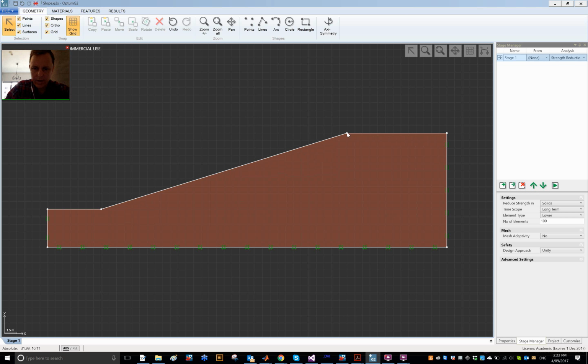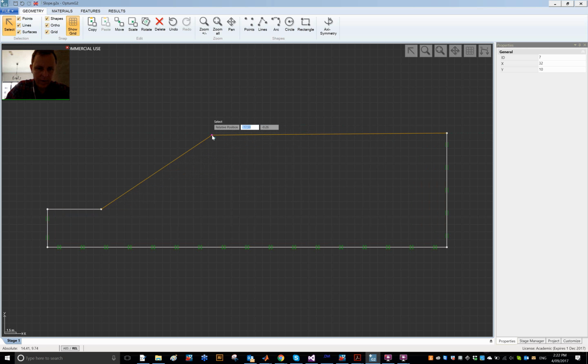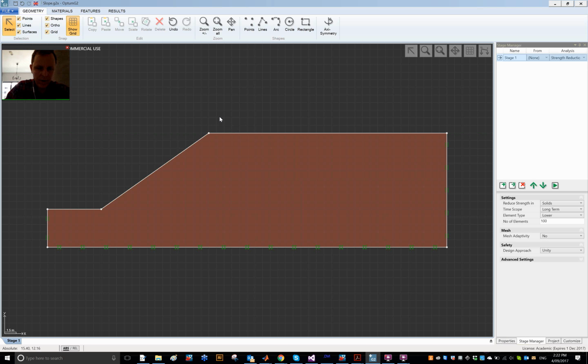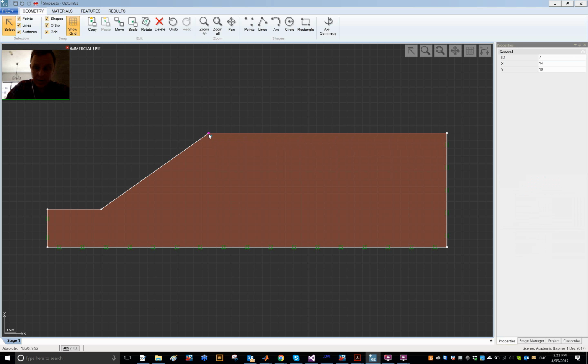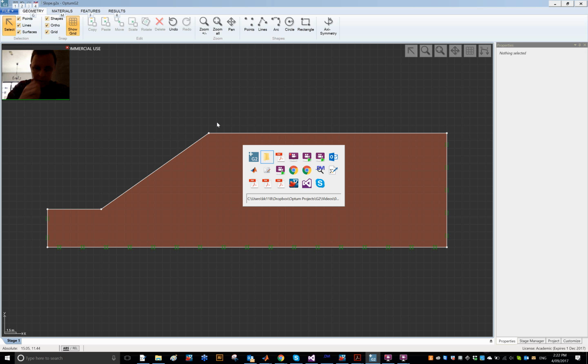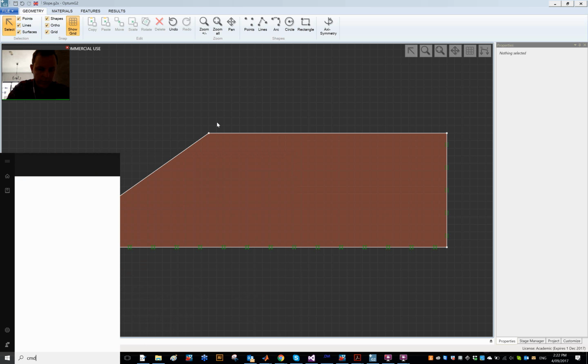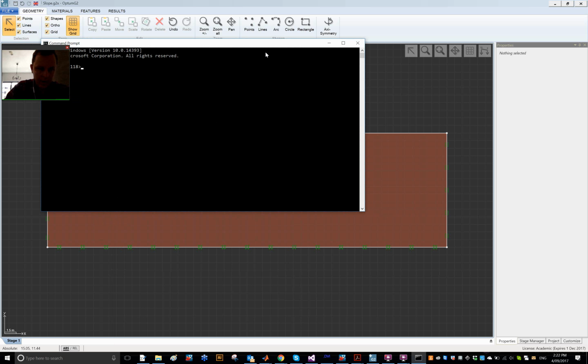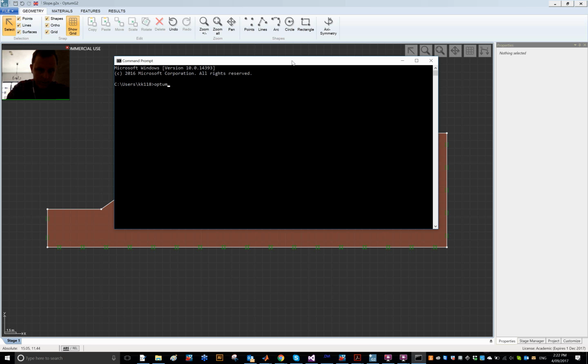So there is another way around that, and that is to use the possibility of running the OPTUM calculation engine through the command prompt. So if I type CMD here, and then I type OPTUM G2 CMD, then the usage becomes apparent. So you can call the OPTUM calculation engine in this way: OPTUM G2 CMD, then the name of an input file, and then an output file.